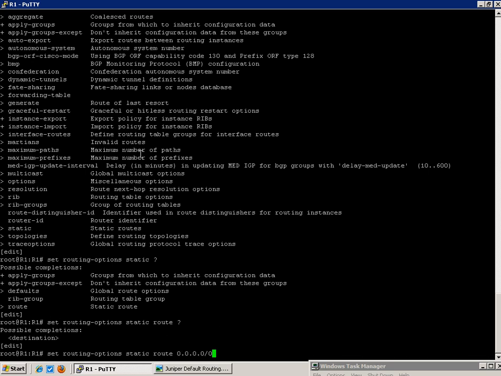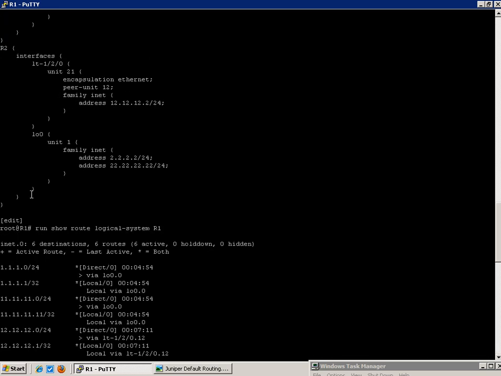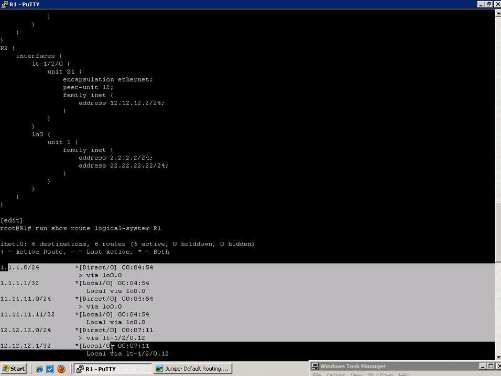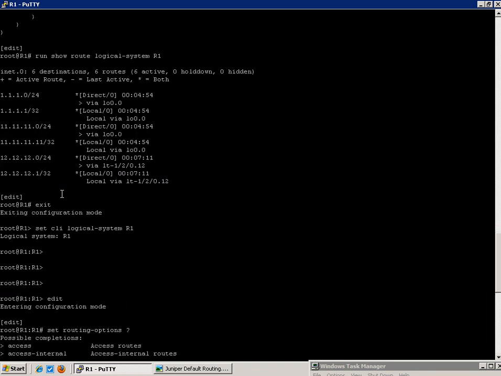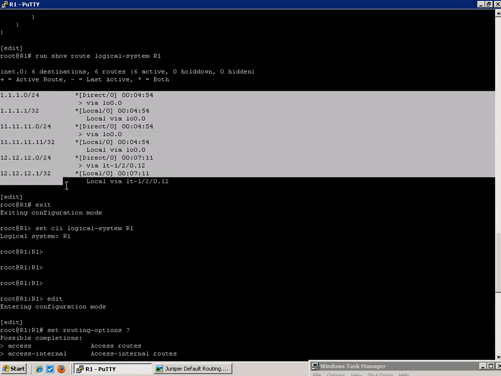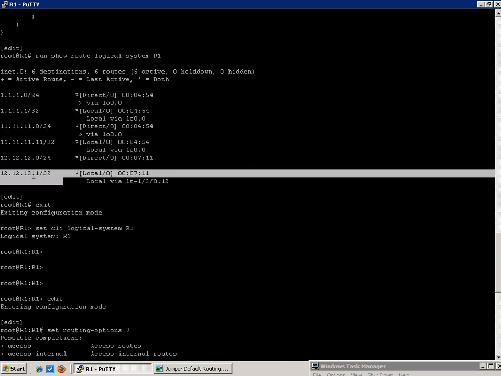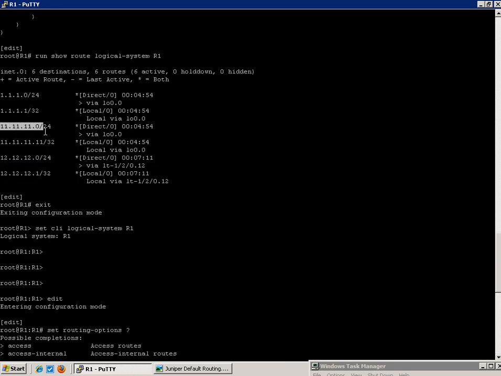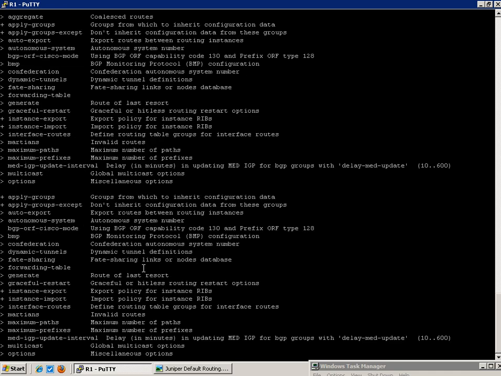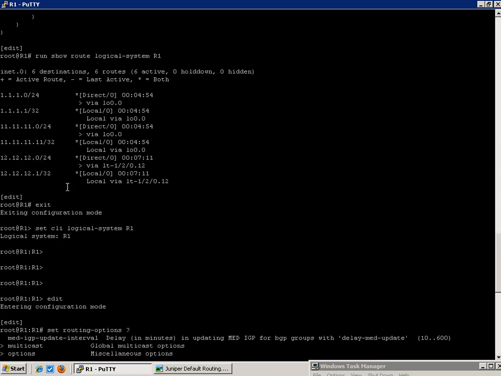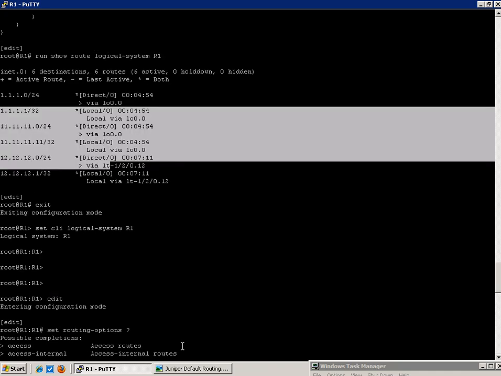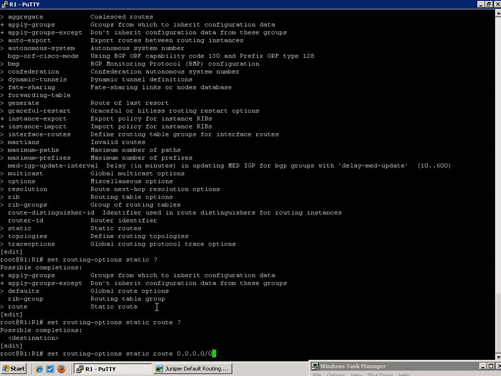So if there's not a more specific route in our routing table, say for instance from R1's point of view, obviously these subnets are more specific, and routing 101, the basics of routing, tells us that if there's not a more specific match, then the default route will be used, if there is one. So obviously these routes to the 11 network are more specific than the default route. So these routes are going to be preferred over the default route to get to that network.